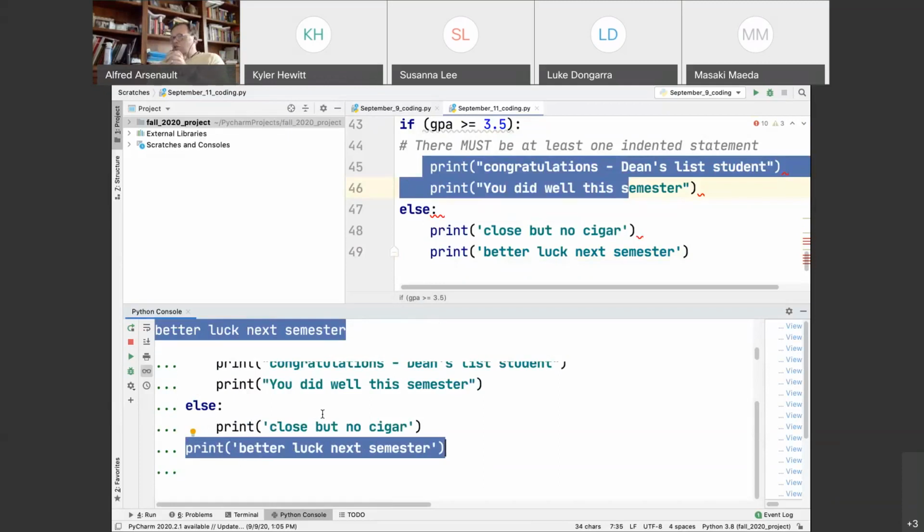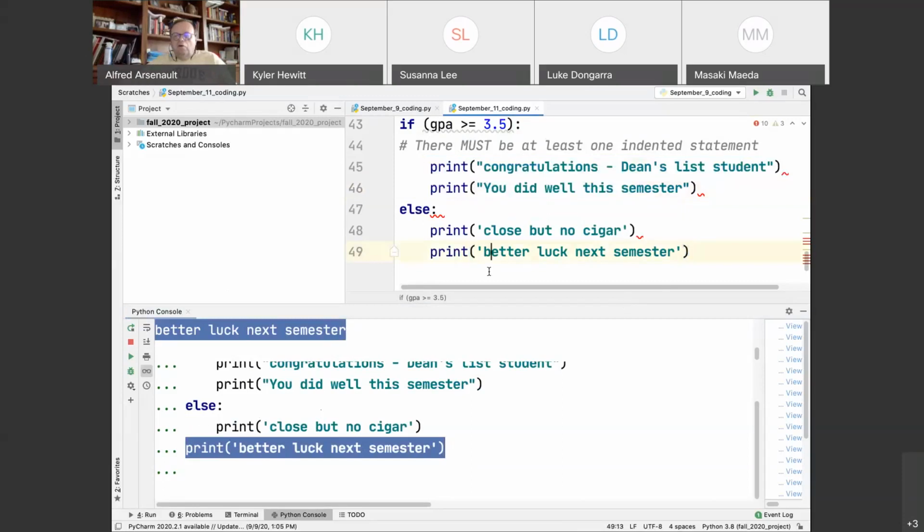So indentation, white space, unlike a lot of other languages, Python is kind of strange. It cares a lot about how you indent. So all the things that are going to be executed if it's true are indented in a block. All the things that are going to be executed if it's false are indented in a block. If else, two conditions.